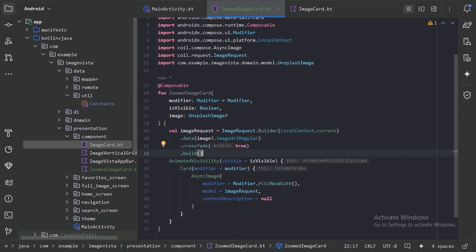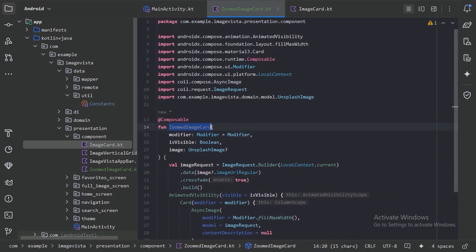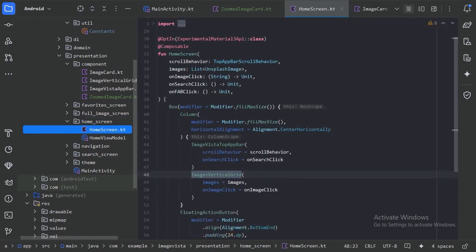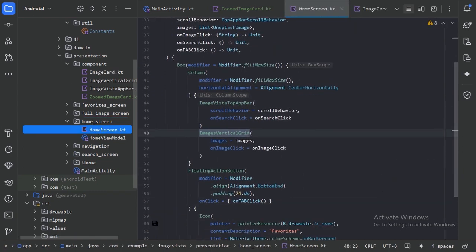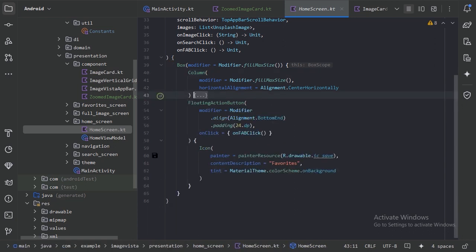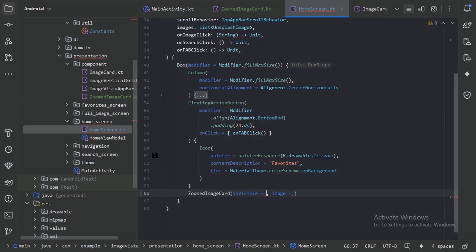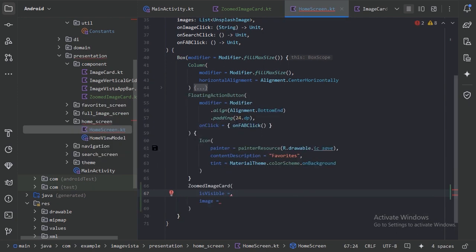Now we are going to use our zoomed image card in the home screen. So for that, let's go to our home screen. And here in this box layout, first we have this column layout. So first let's minimize this. Then we have this floating action button. And on top of both of these, we are going to use our zoomed image card. So here we need to specify these two things. For these two things, let's create two states here.